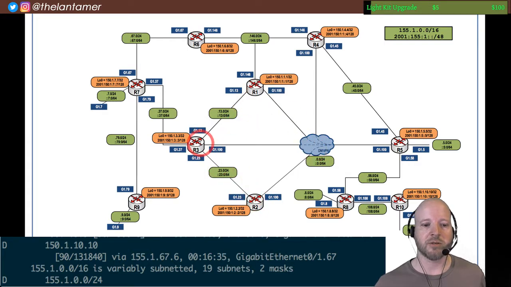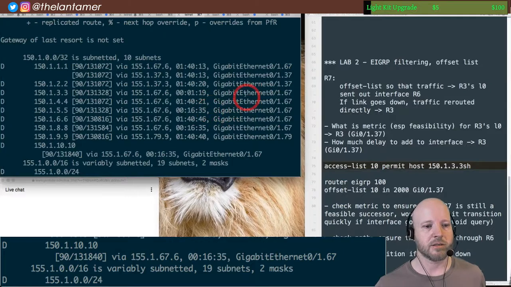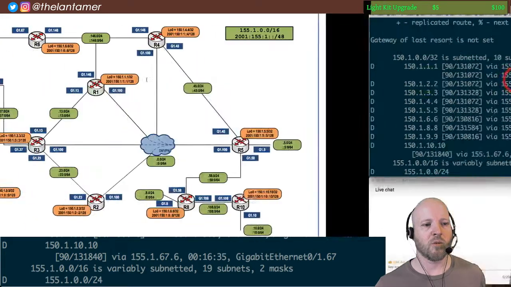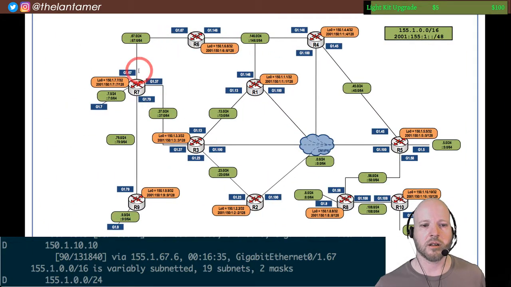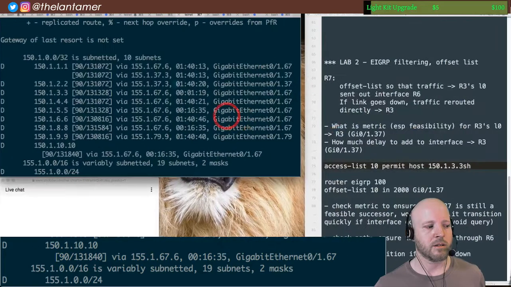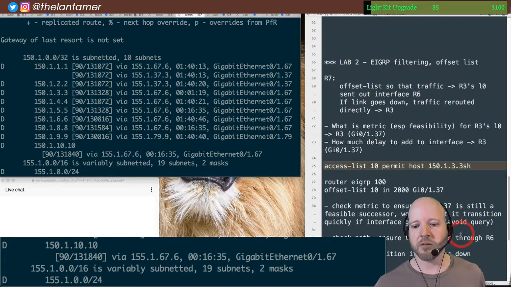Now router 2's loopback, he should still come through router 3, and I think he does. Yeah, he's coming through router 3. Same with router 1. Yeah, got equal cost routing going on there. So yeah, we've accomplished what we want so far.